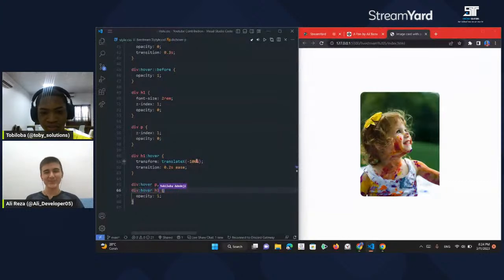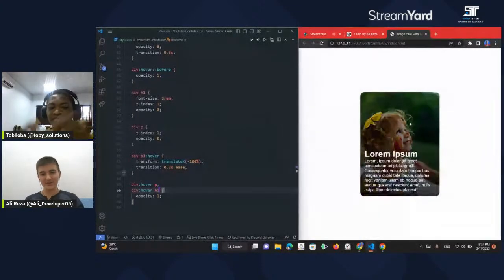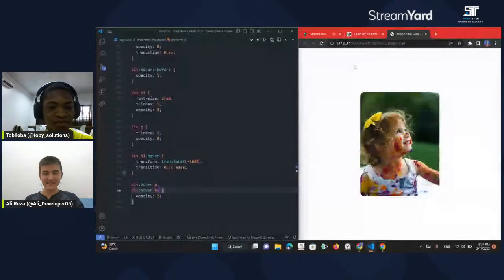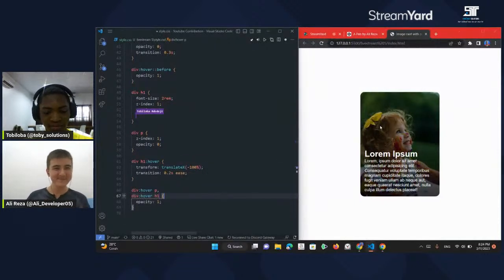Right now, if you check, whenever I hover over the card, the text and the heading are going to show up. Exactly. So now the H1 is too close to the P. Maybe we can push it down. What do you think? Yeah, you can do that.